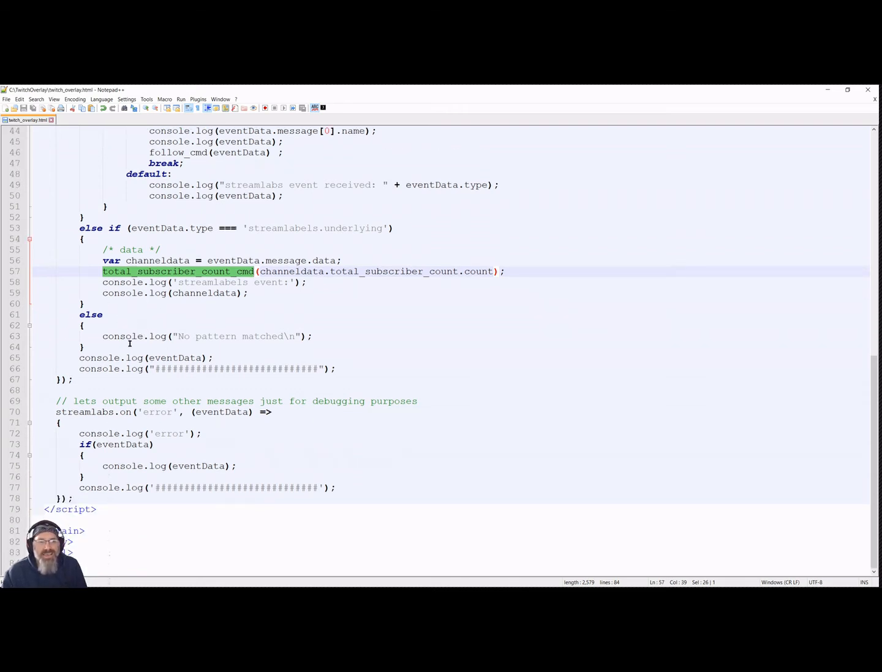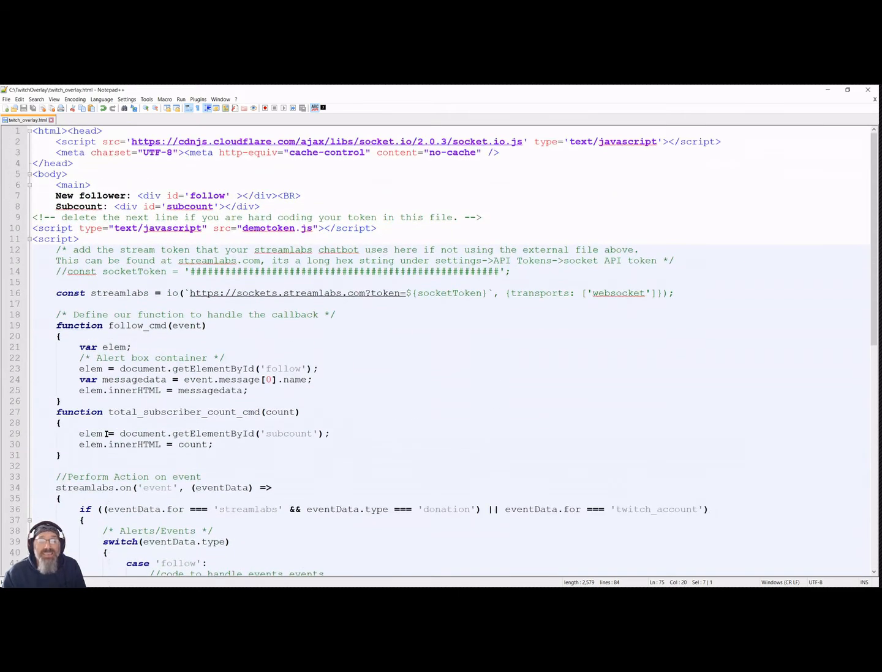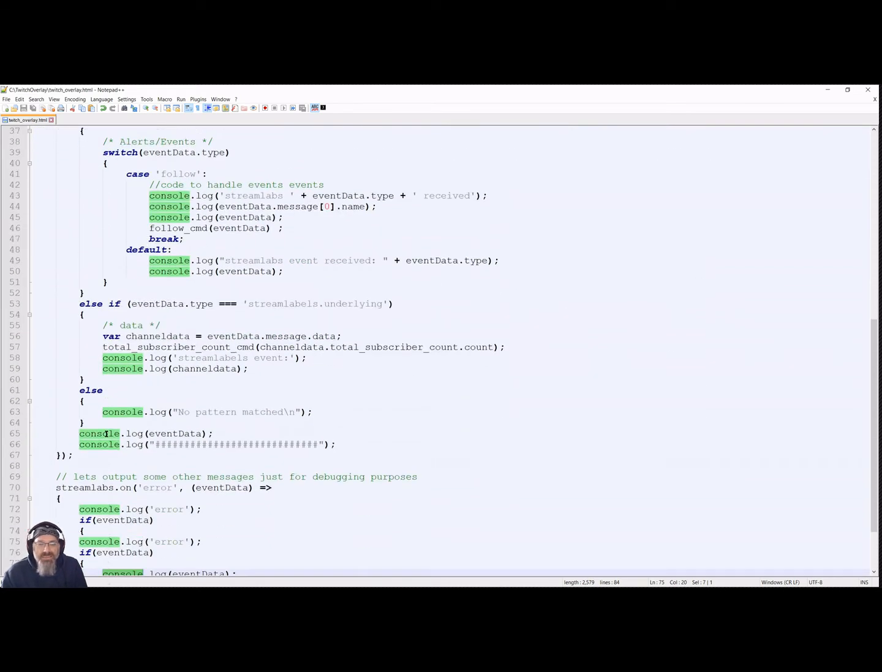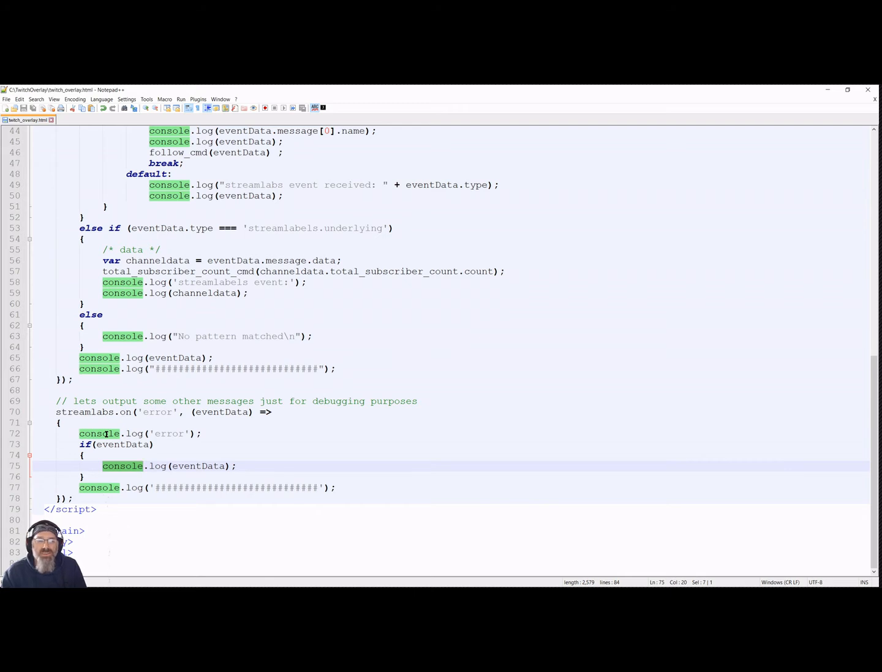A couple of catch-alls here. If we haven't matched anything in there, or if they send an error message, like a connection error message, we output that to the console as well. Console.log just writes it to screen. You'll see that in a minute as well. That, in a nutshell, is the smallest, simplest, fully fledged overlay server you can have.